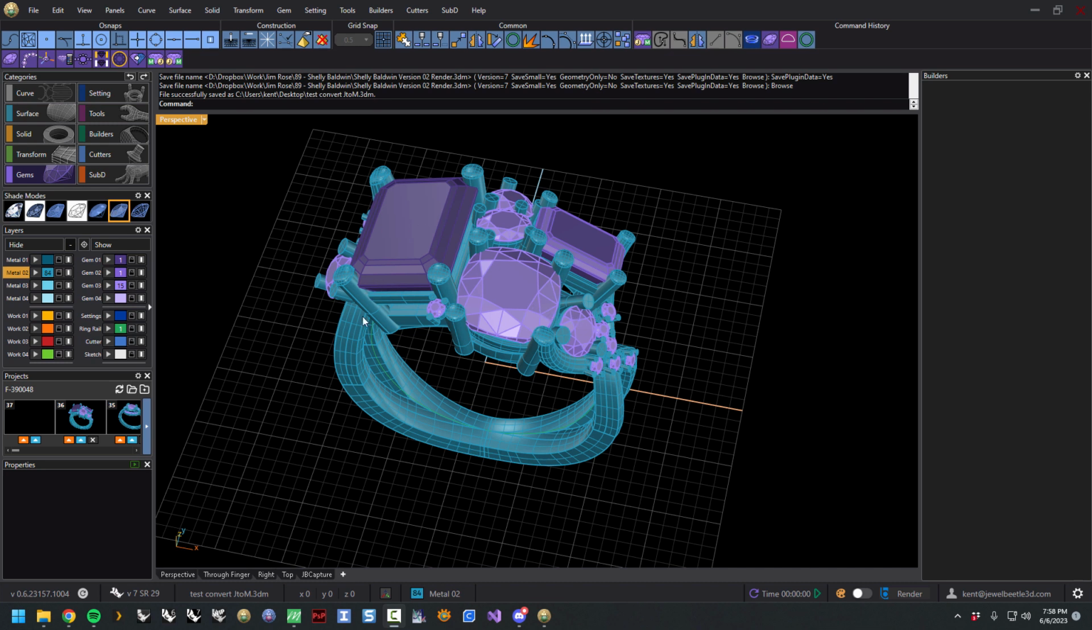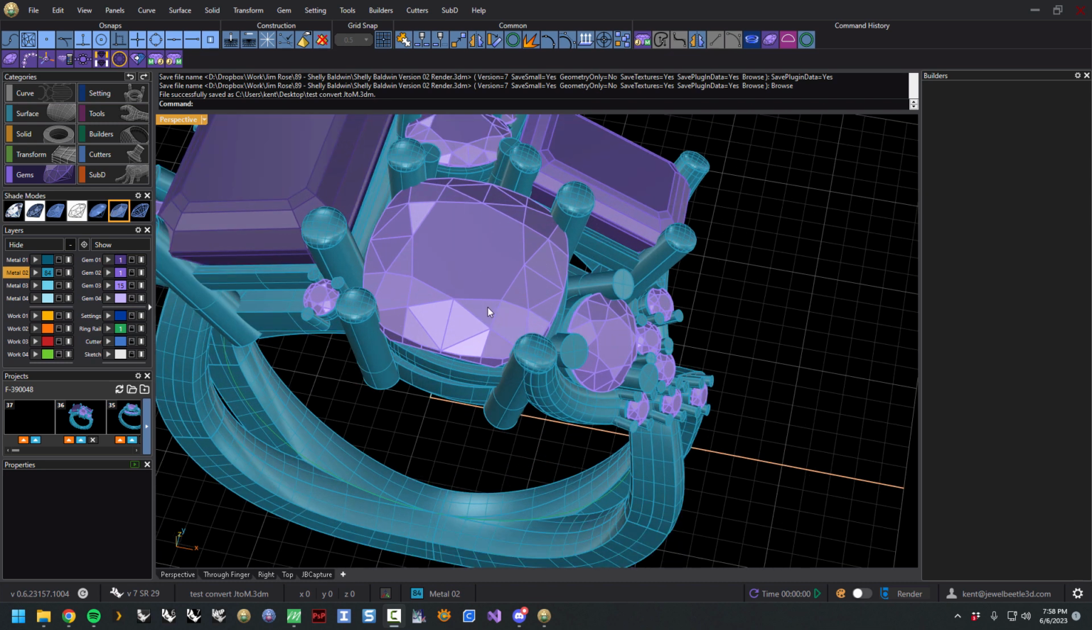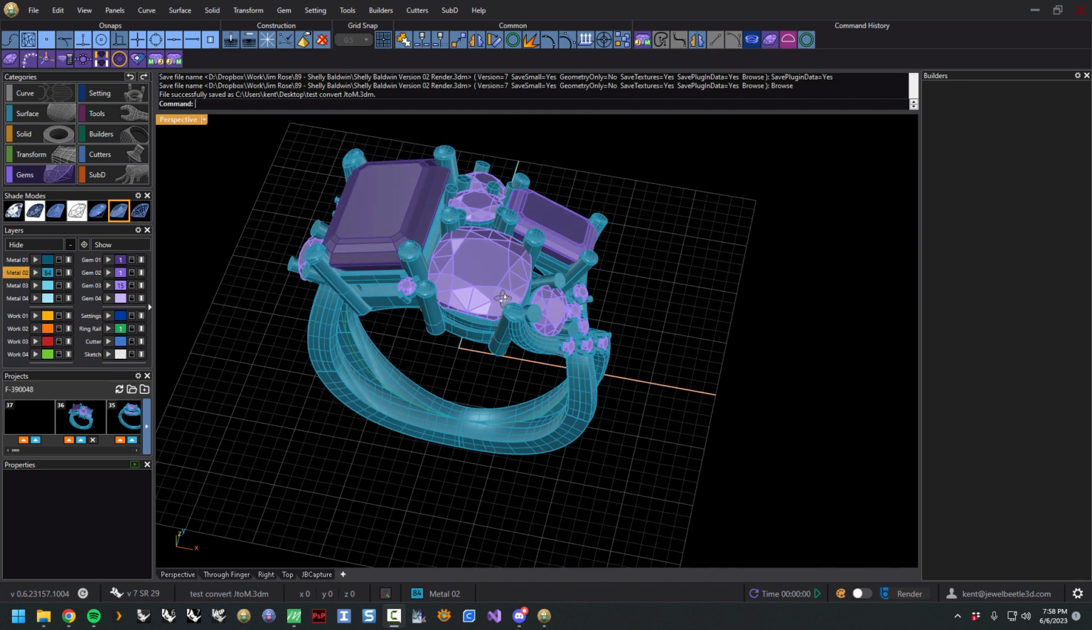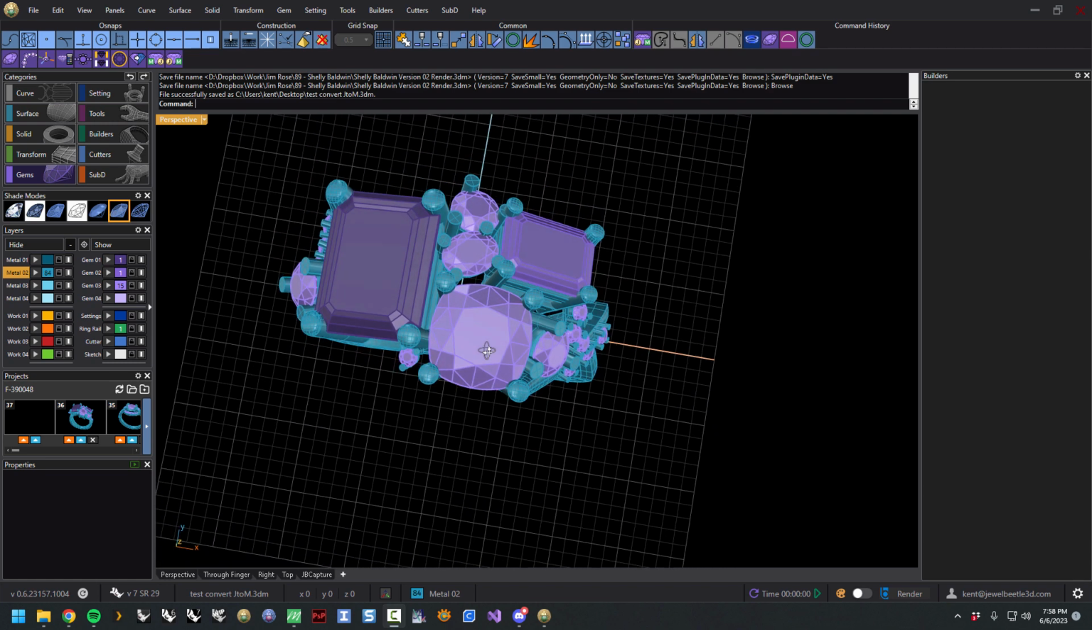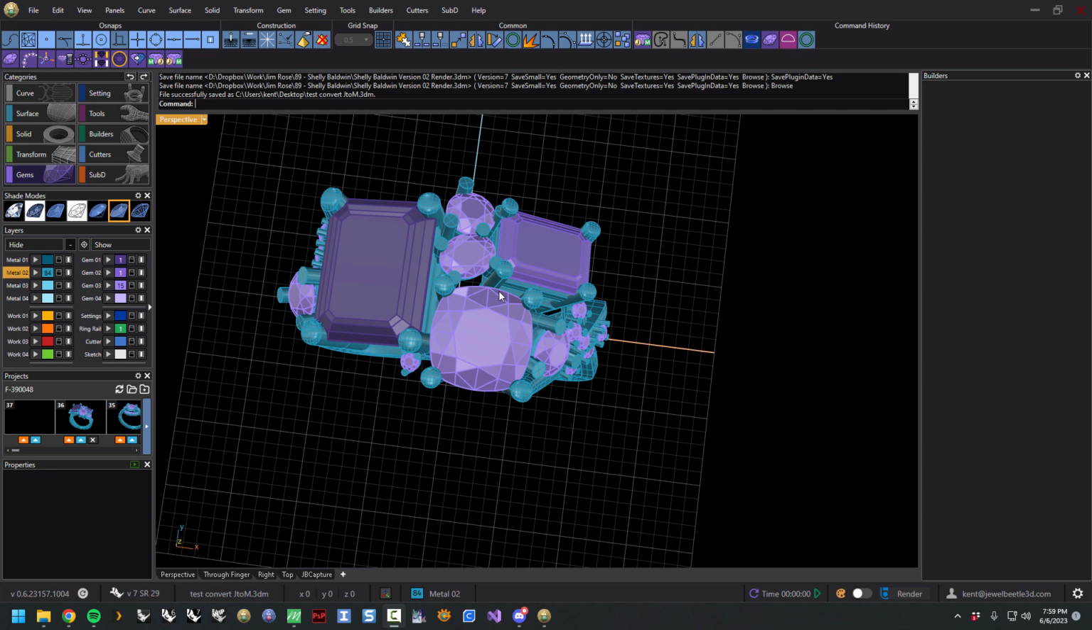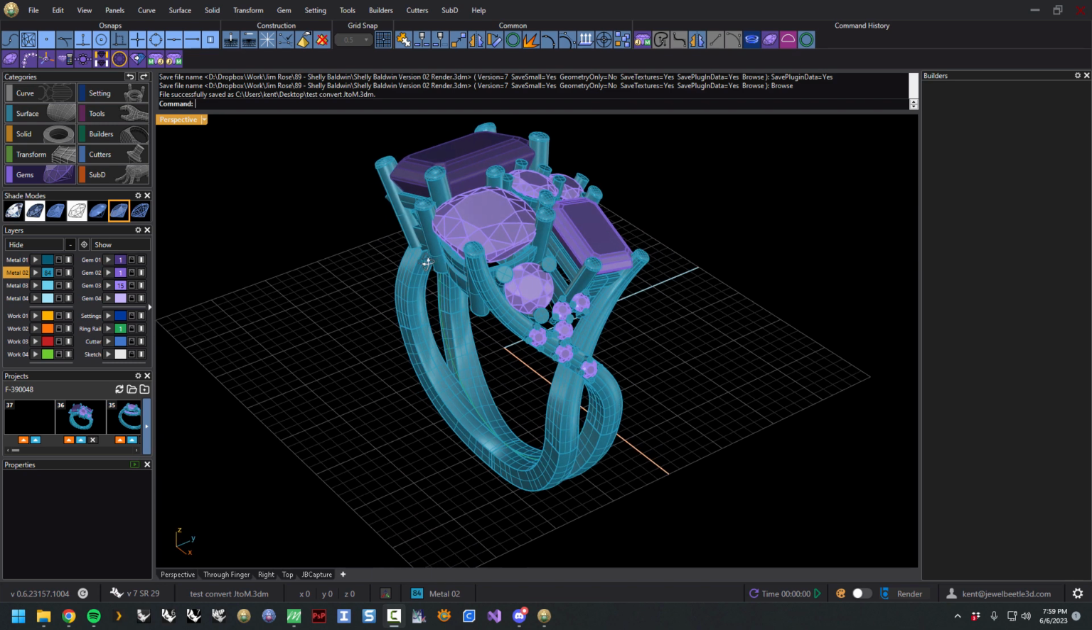This ring was built entirely in JewelBeetle, but one way that you can tell that these gems are JewelBeetle gems is that they don't have any ISO curves on the different faces. We're in just shade mode, but we don't have any ISO curves on there. So we've got a couple emerald cuts, an oval, cushion, some rounds.